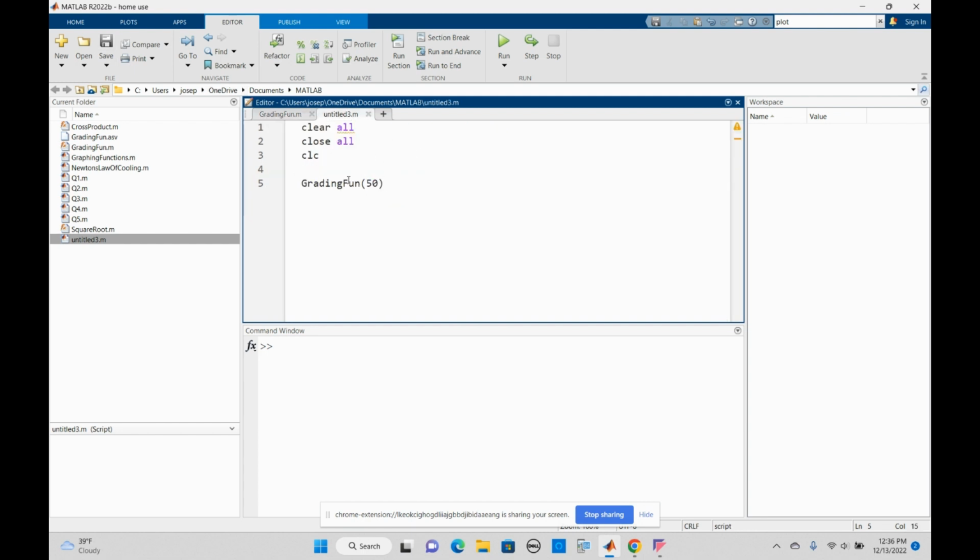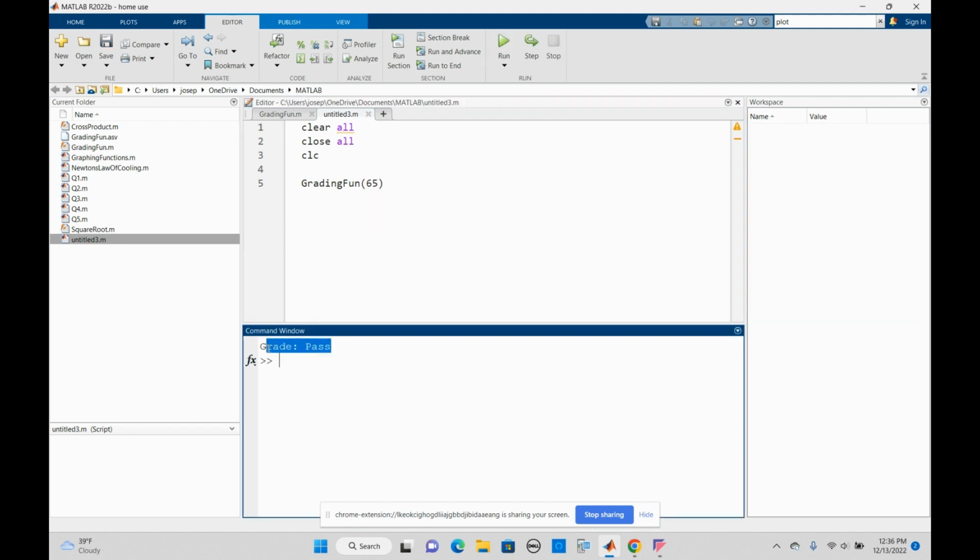And so you can see over here, I've already typed in grading fun 50. This should give us a failing grade. It does. And let's say we type in 65, that should be a pass. Okay. And you can see it's displaying pass down here.